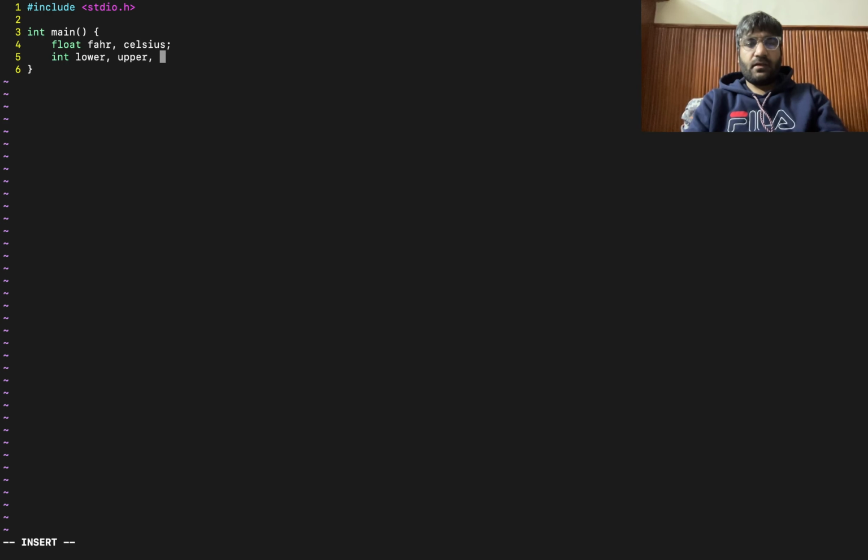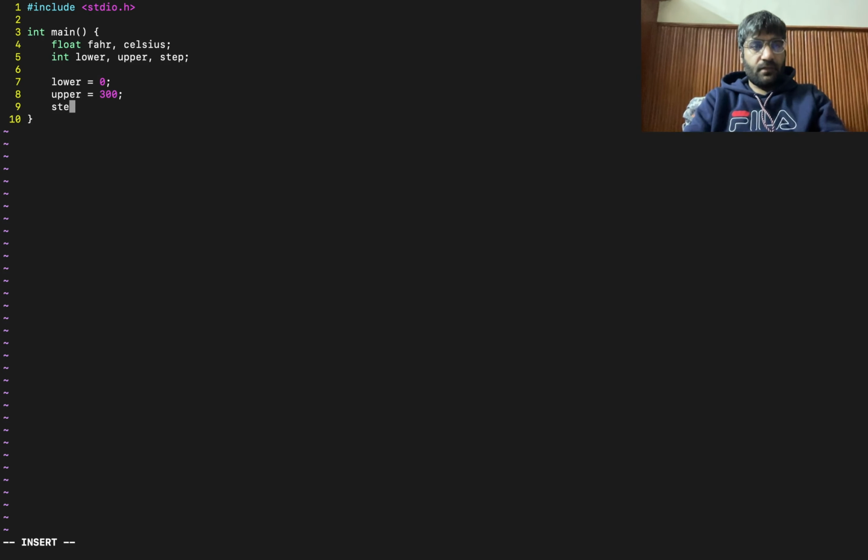Step means, let's say a Fahrenheit is 20, then the next step should be 40. So the gap will be a 20 difference, the step will be 20. So we will declare a step here, and it will make more sense when I initialize the values to these variables. For lower we will use 0, and for upper we will use 300, and step will be 20.